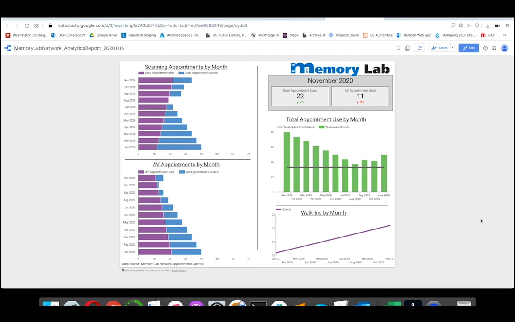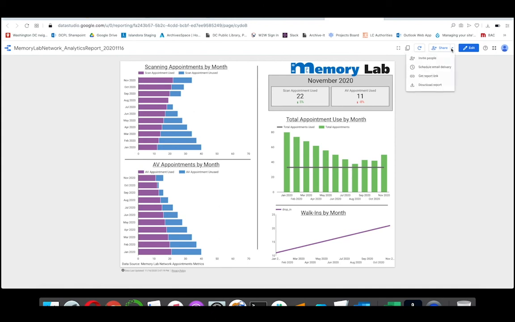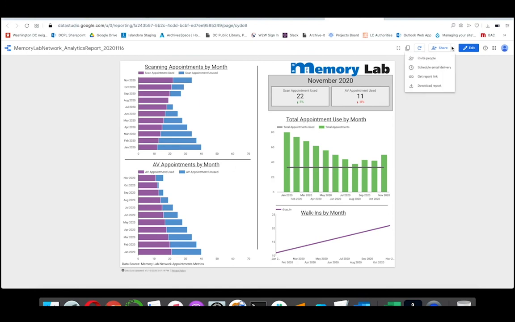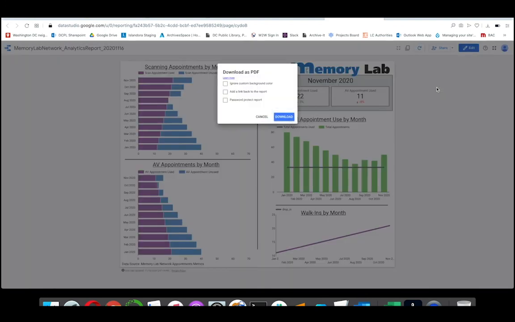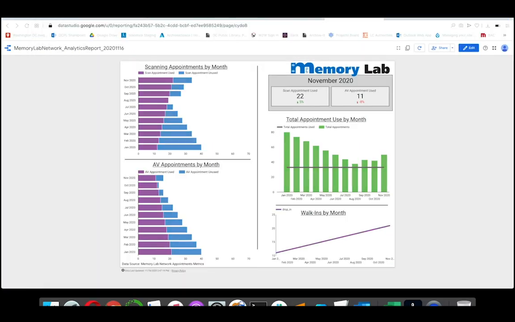And when I'm happy with it and I'm ready to share it with my colleagues, I can click the share button and I have some different options. You can share just like you would with any other kind of Google product in Google Drive. That's one option. Or you can schedule to email the report to your colleagues. You can get a shareable link like you might have with other Google products, or you can download the report, which is usually the way that I share. So you just click download. There you go. Now you have a PDF that is ready to be sent out to whoever wants it.